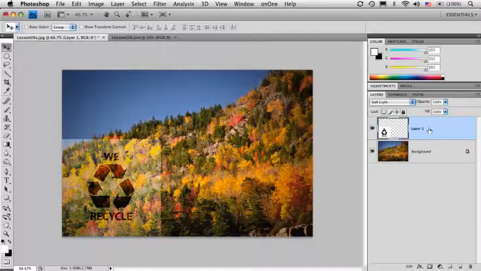So that one's a little bit weird, but really for most of them, it's the first letter of the word. So you can remember that. Just remember Option Shift on Mac or Alt Shift on the PC, and then hit the first letter of the blend mode for the keyboard shortcut.